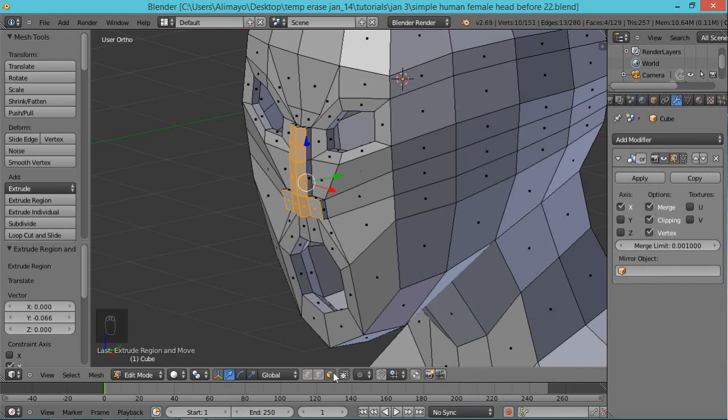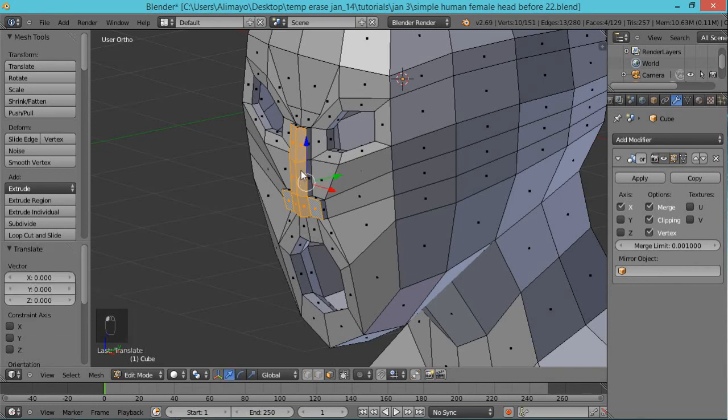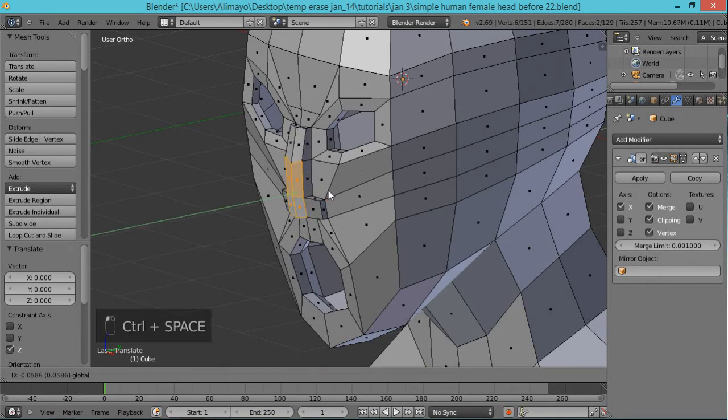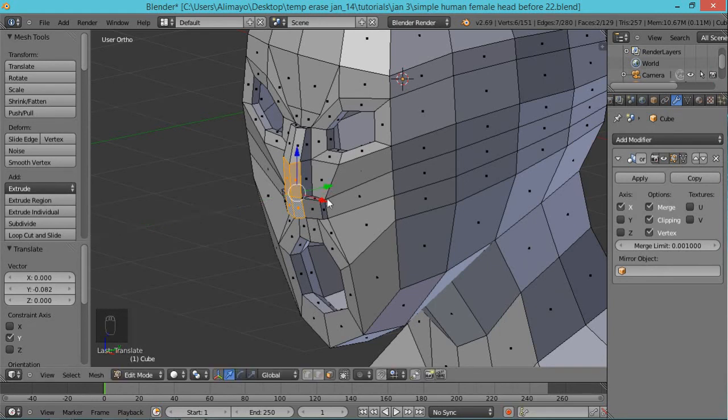Okay, what you're going to do now, still with face select on, you're going to grab these faces here. See that manipulator's getting in the way? I'm going to hit Control Space to temporarily take it out of the way. I'm going to select here, hold shift and select here. I'm going to hit Control Space to bring the manipulator back. Just push the nose out about that far. I'm now going to select just here and push this out just a little teeny bit more.